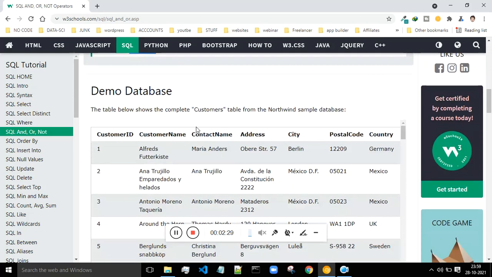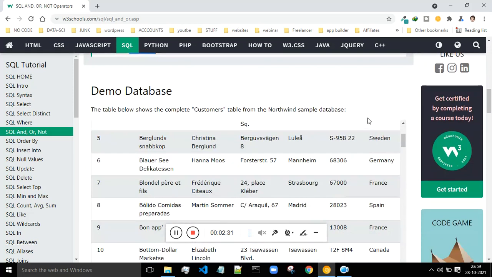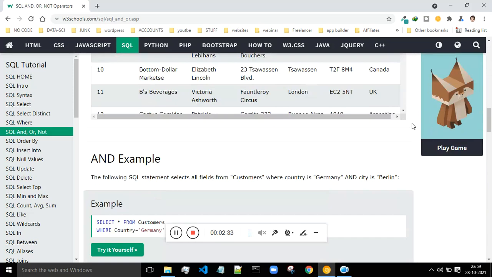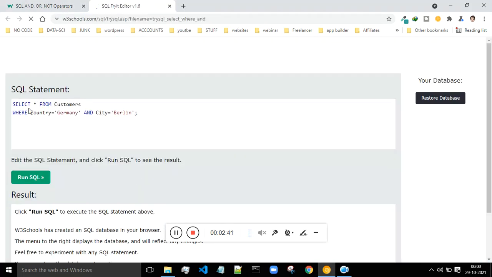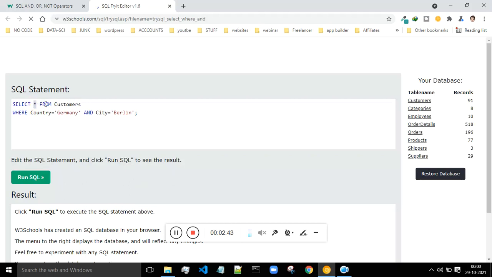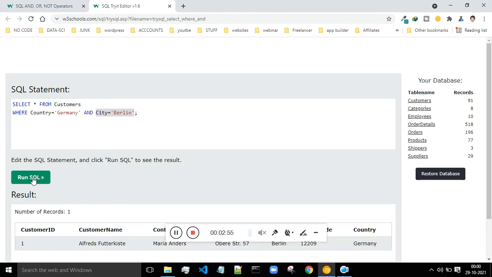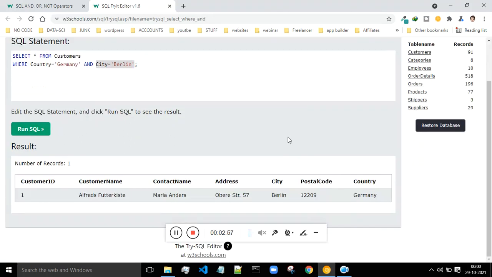So this is a demo table, which is a customers table, and this is what we have seen so far in the previous examples also. Don't worry about it. This is the first example which we will see. Over here we are selecting all the columns from the customers table, and this is the condition. We are selecting only those records where the country name is Germany and the city is Berlin. If I'm just running this, the country name is Germany and the city is Berlin.